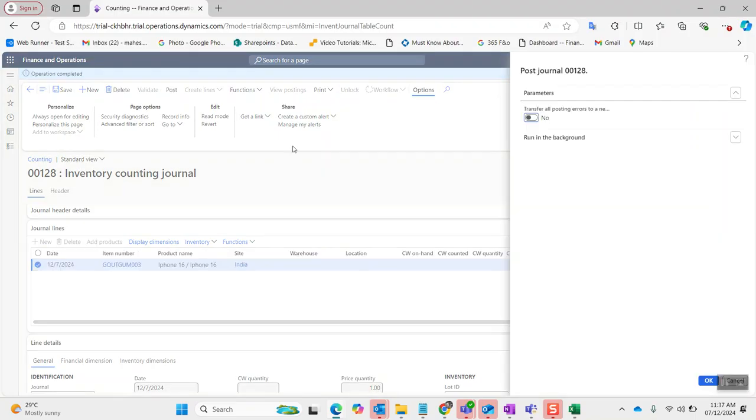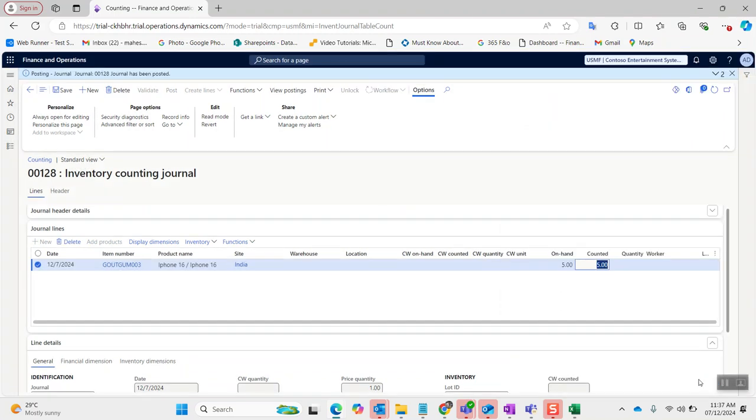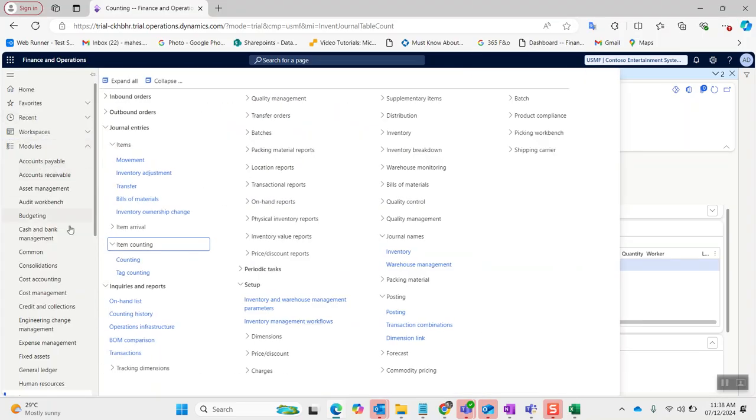Mostly this counting journal will be done during the month end audit, or for quarterly or monthly MIS which need to be submitted to the audit firm. During those times this counting journal will be done. And we have two different kinds of counting. One is counting, another one is tag counting. You can see in item counting, we have tag counting and counting.